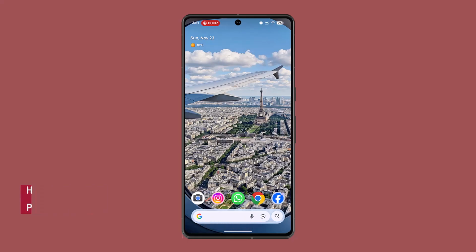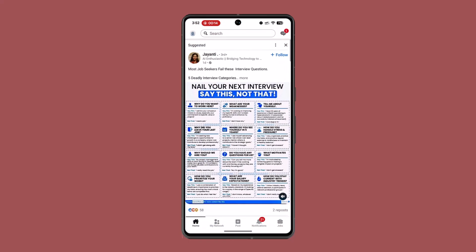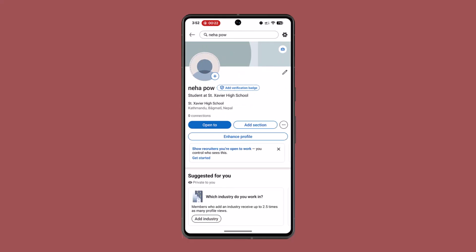In this guide, I'm going to show you the procedure on how you can cancel LinkedIn Premium. So to cancel LinkedIn Premium, first thing first, you want to open up your LinkedIn app. And from the home page, you want to click on the profile at the top left corner, and go to your Me section.